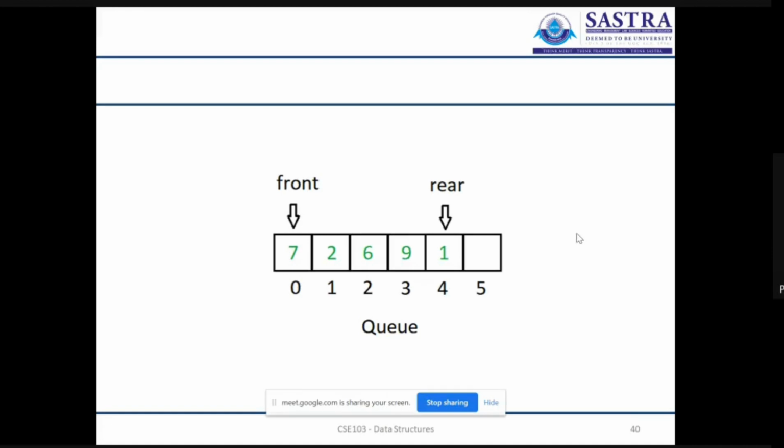Whenever we add an element, we must increment the rear, and in that place we store the value. Whenever we delete, we must increment the front. Looking at this picture, initially front and rear both point to -1. When inserting the first element, here 7, first rear must be incremented by 1. So -1 plus 1 is 0. Rear will point to 0, and in that location we store 7.